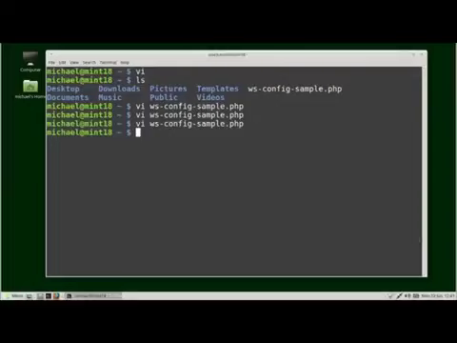In the next video, we're going to look at updating Vim so we can get the most out of it.